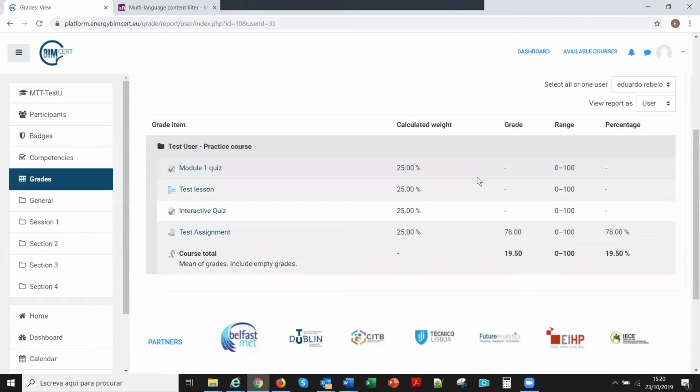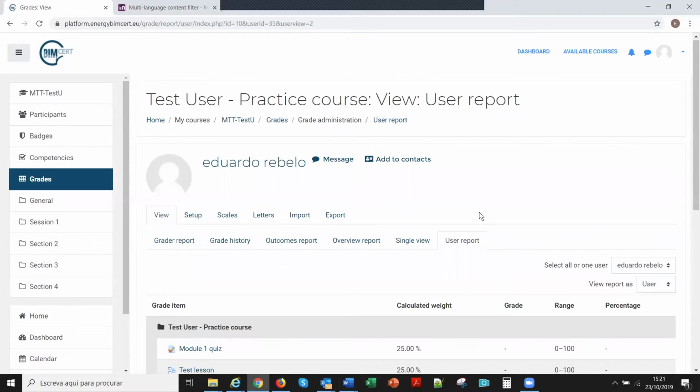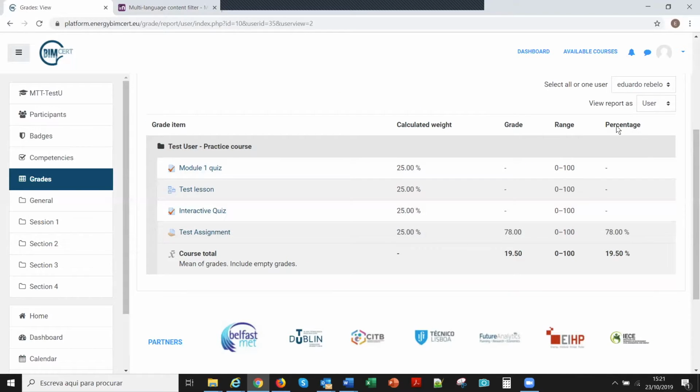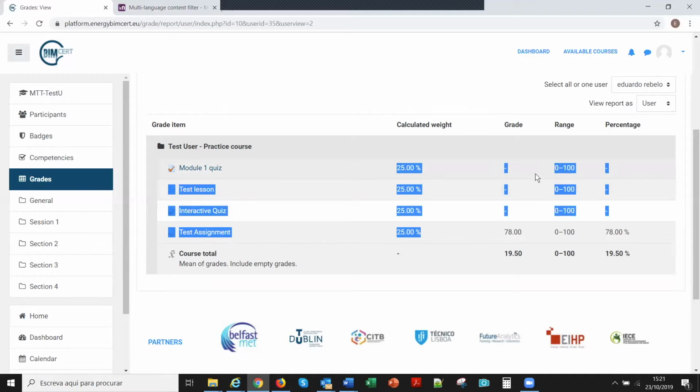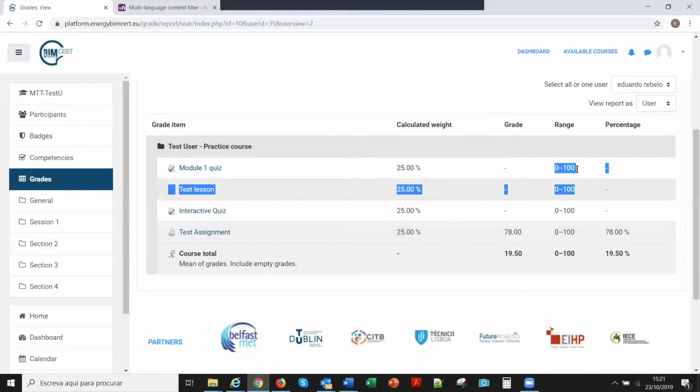So I can see specifically his grade book, and view report as user, not as myself, because there might be some differences if items are hidden. So view report as the user. The user will be seeing the calculated weight. In this case, it's the mean, so every single activity has the same weight. And then you will have here the grade, the range, and the percentage.